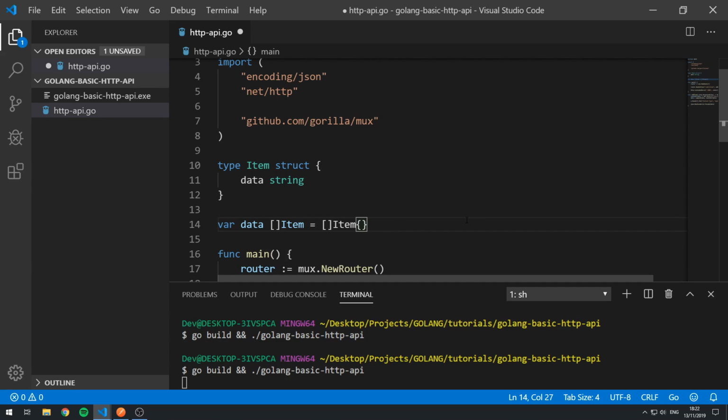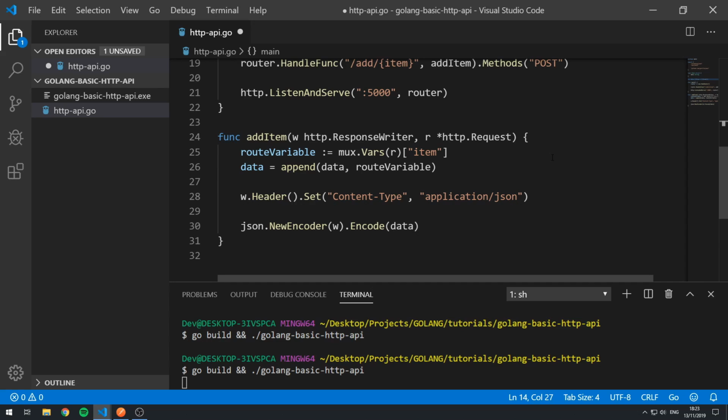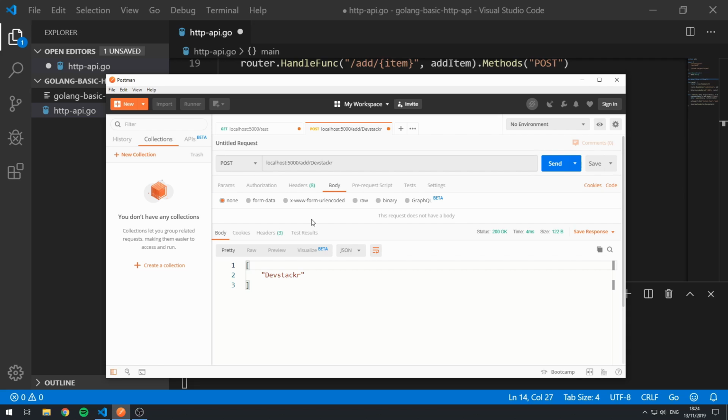Great. Let's now go to the add item function, and let's update this to use the item struct, the custom type that we just created. So first of all, we aren't going to be using a root variable. We are instead going to be using the root body. If we go back to Postman, we can see that we have this tab here called body. This is where we can define the request body. We are going to set up our API so that we can send JSON data in the request body. So let's go and do that.